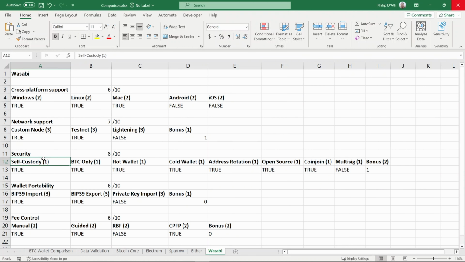Wasabi is a self-custody wallet. It only supports Bitcoin. It is also both a hot wallet and supports hardware, so it has cold wallet support. The address rotation is kind of automatic in the way that when you say you receive something, you tag who it's from and it generates a new address for every receiver. It is open source and it has CoinJoin support, although I feel the CoinJoin support is a little bit difficult at the moment. There is no multi-sig support.